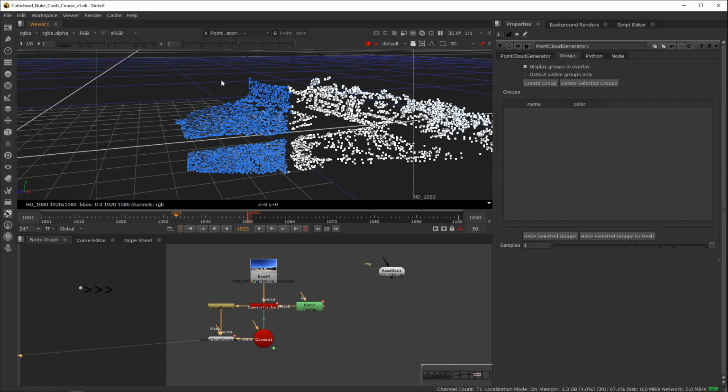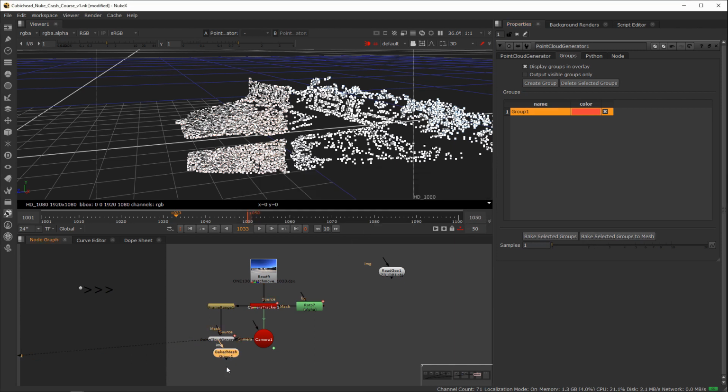But just imagine you have a mountain, a really organic mesh. I'm going to create a group out of these, or you can soft select them as well. I'll show you soft selections quickly. And then I'm going to make, bake selected groups to mesh, and see what happens. It gives me a mesh.